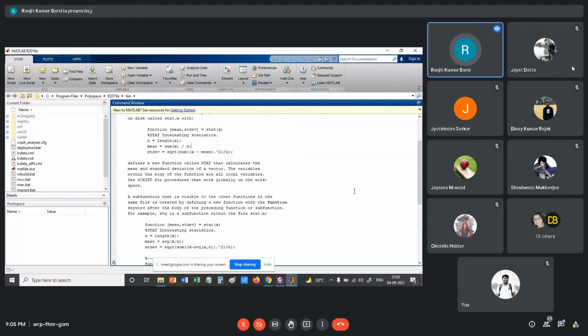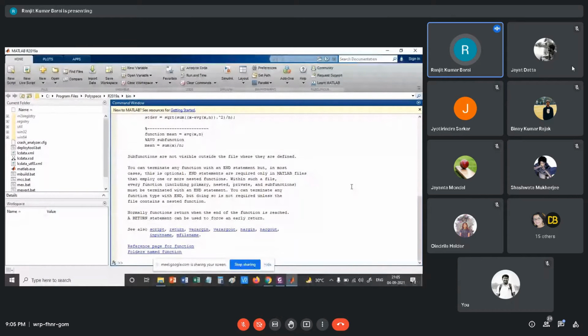Now see, another important function is lookfor, and then help, say bode. I want to see how the function bode looks.